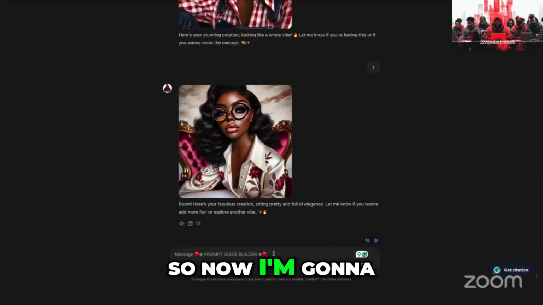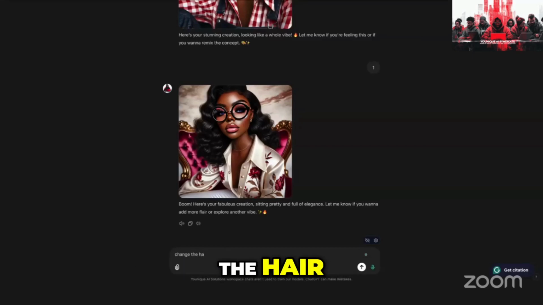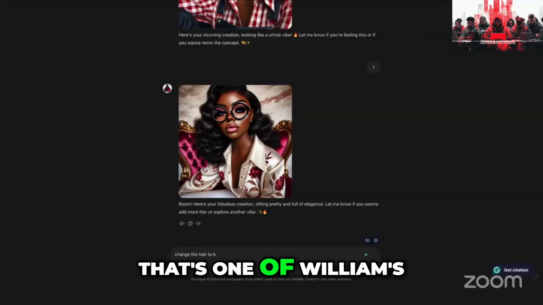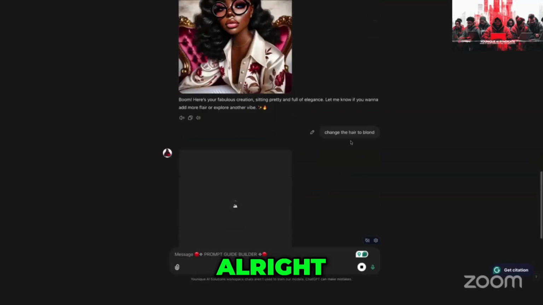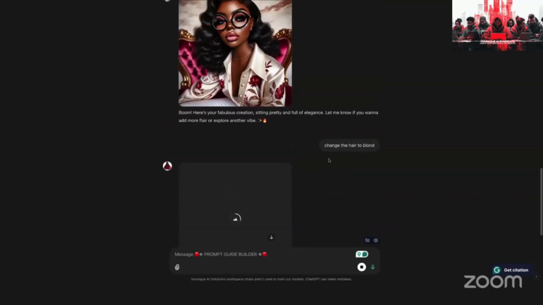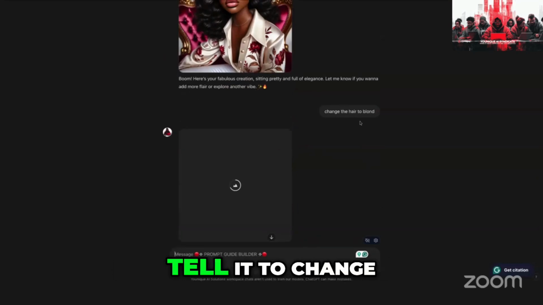Watch this. So now I'm gonna tell it, change the hair to blonde. That's one of William's favorite colors. He likes platinum blonde, but I'm just gonna say blonde. I left that platinum bleach part out. And it'll just be a close representation to this last image. All I did was tell it to change the hair color to blonde.